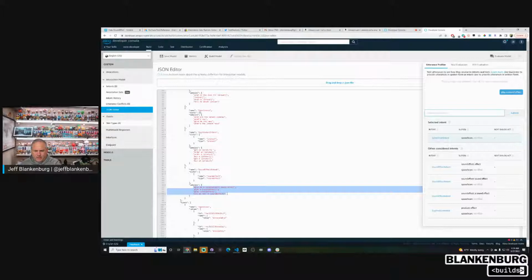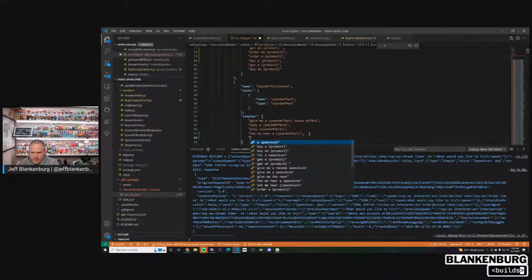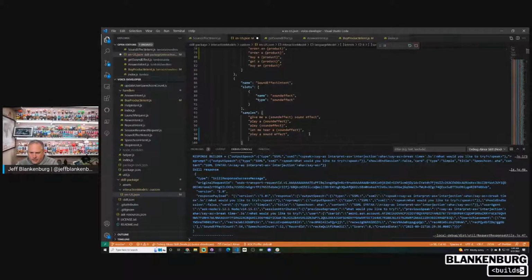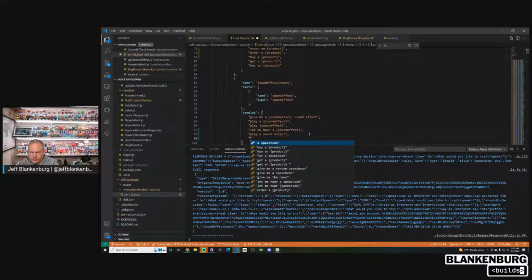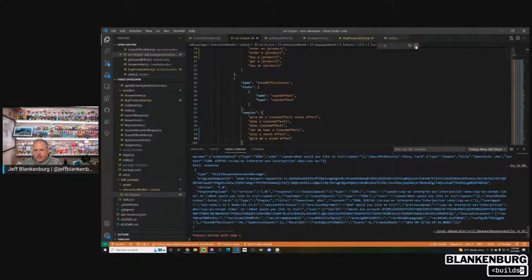Play. Oh, I still don't have that in there. Well, how did I? Oh, I'm such an idiot. Okay. Do I have those in my actual model? I don't have them here either. Okay, so I'm just adding a sound effect one. And then we can also say, give me a sound effect. That sounds good. Let's stop debugging for a second.